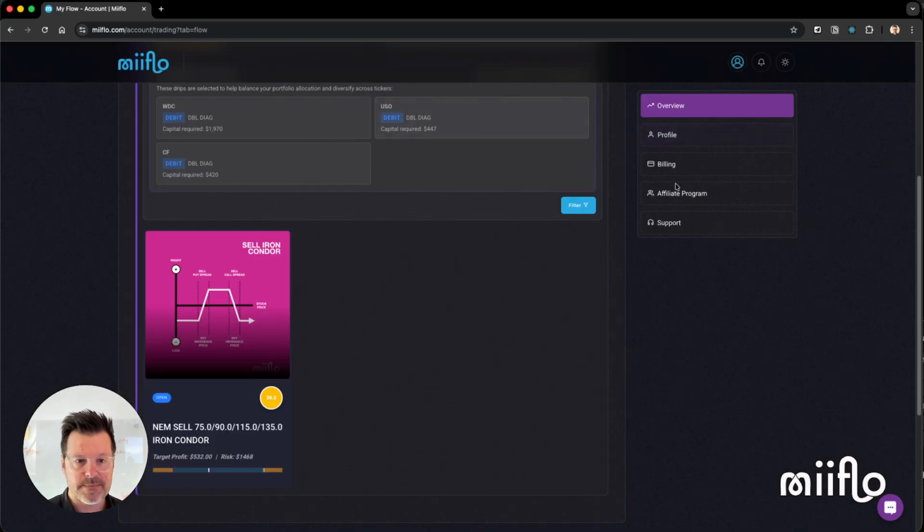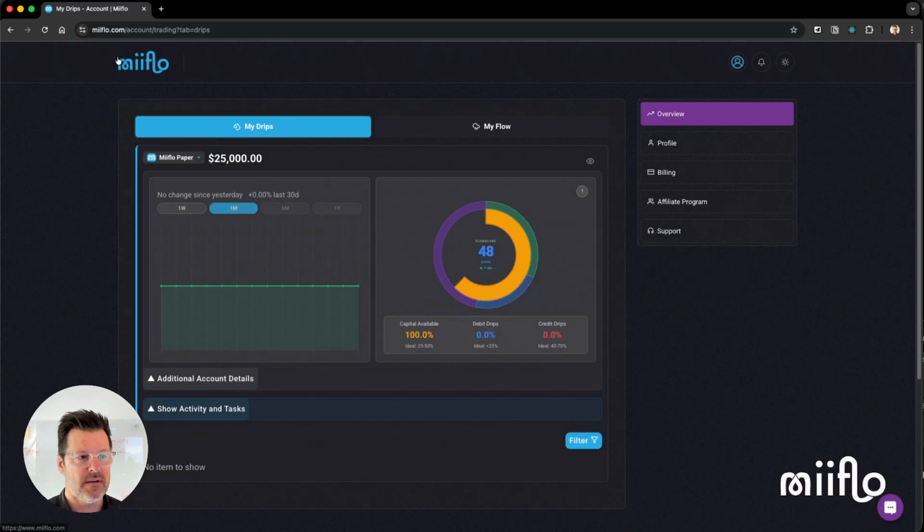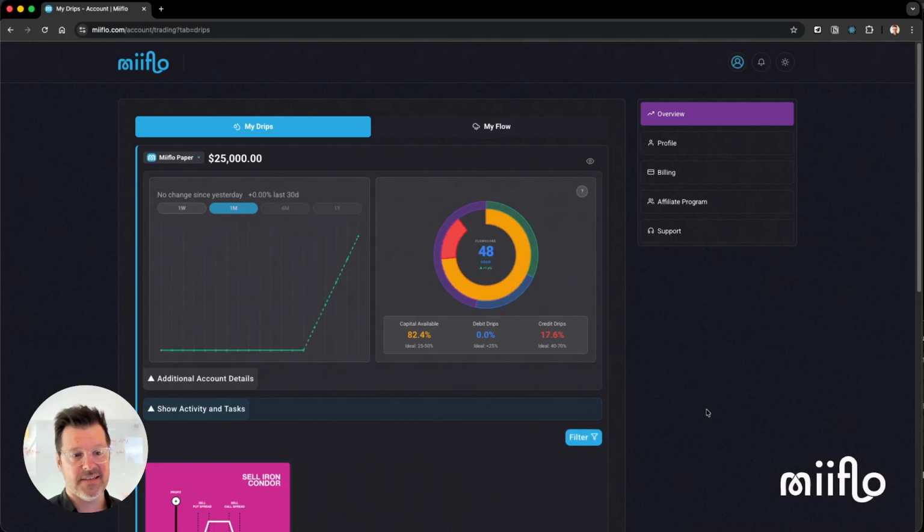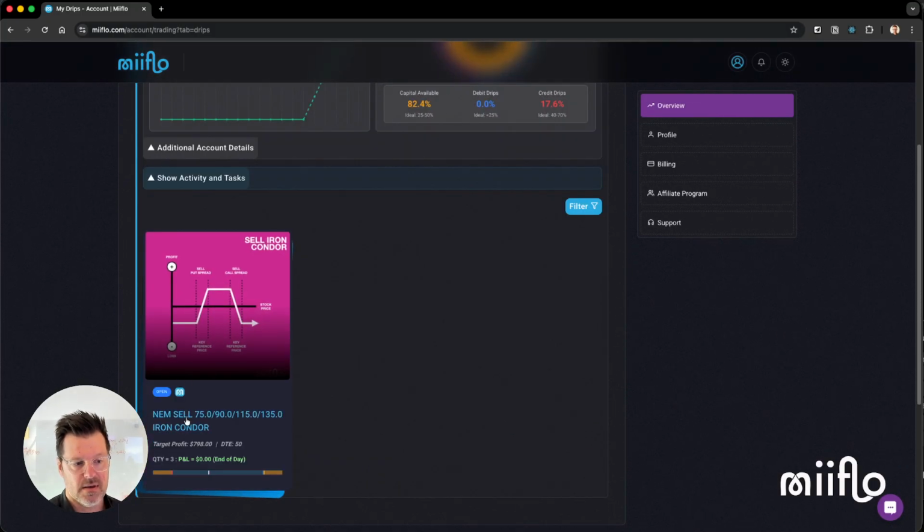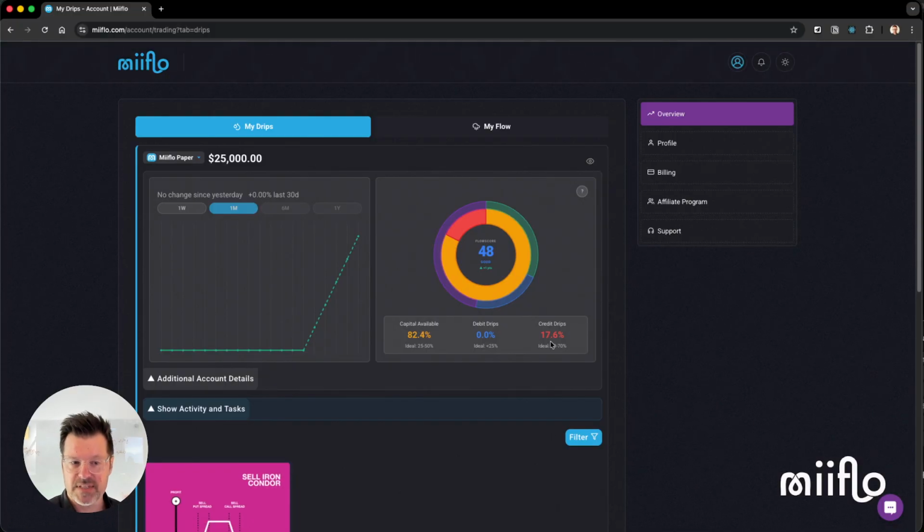Now, if I go back and come back to my drips, we'll just do a little refresh, and we will see that this is now here. I now have 17%, so I'm starting to get more allocated. I'm not quite there, but I'm starting to get there. I've actually raised my flow score, and a flow score is like a credit score for you as an investor, giving you feedback on what you're doing. I now also have a projected future balance based on the potential of this opportunity.